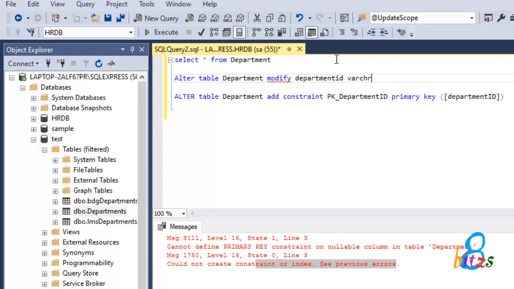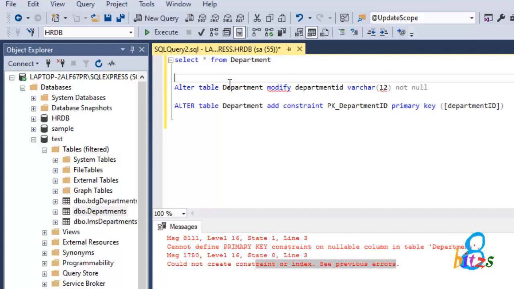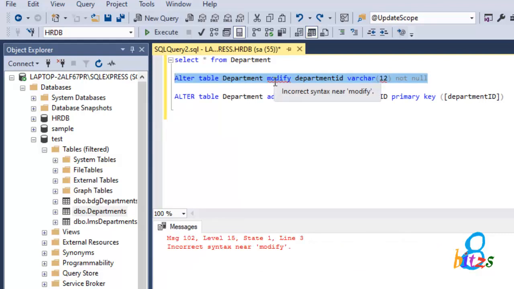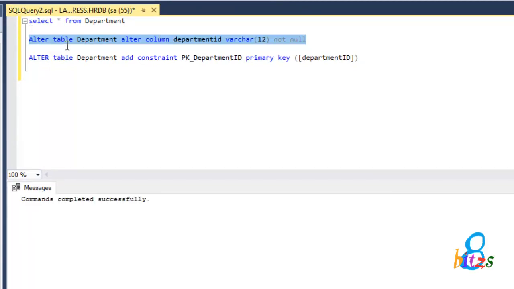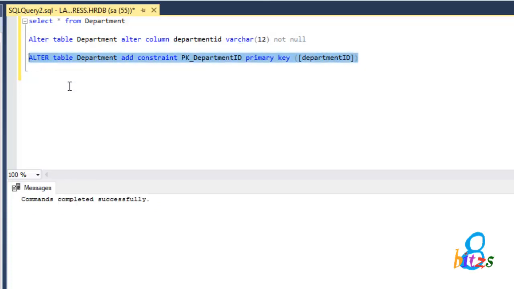Now to make the changes, we have to write a query: alter table department alter column department id varchar of 12 not null. So in this statement we are making the changes in department table for the column department id to not allow any null values. Now this script is executed and affected to the table and the column became not null. Now let's execute the primary key script. Yes, this is also executed.